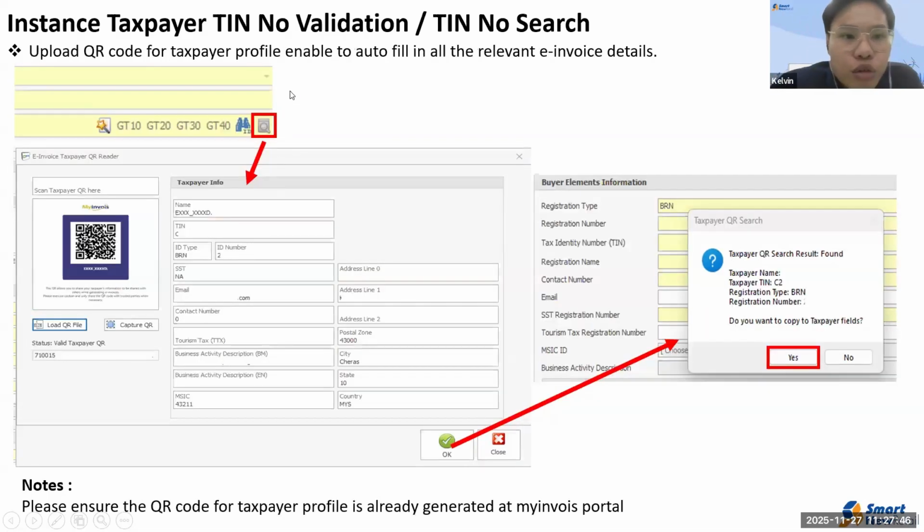Third, the third button is the taxpayer QR search. What it means is that this year LHDN updated and provides us QR codes. This QR code you can generate in your own MyTax portal. So in future, when you want to collect your customer's e-invoice detail, maybe you will not receive any tax information anymore. They will just pass you the QR code.